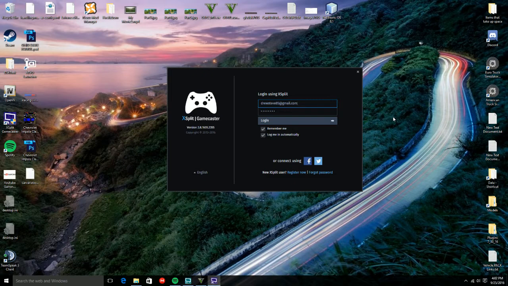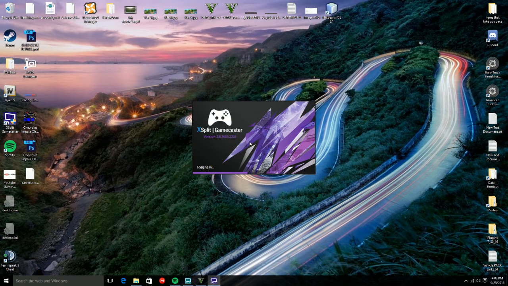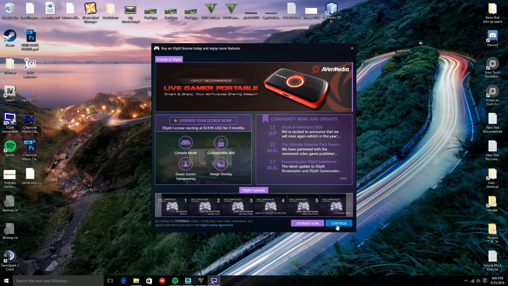So the first thing you want to do is register. If you have not registered at all, you want to register now. Then you just put in your credentials and click login. You can do remember me and automatically log in if you really want to, which is usually what I prefer, but it's up to you.